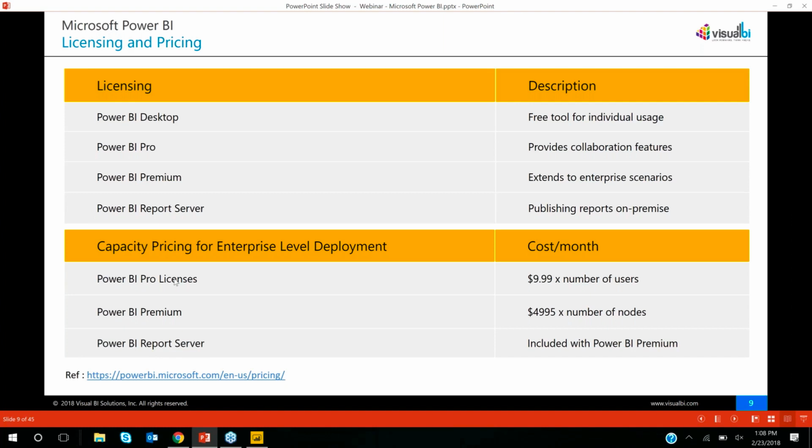Now, a quick just on the pricing options. More details can actually be accessed on the pricing website as well. So the first one is the Pro licenses is like around $10 per month per user. This is US dollars. And the premium would be based upon the number of nodes that you actually have and the number of users that will be accessing, which is close to like $4,995 per user per month, per node per month. And this actually is over like a bunch of users that can actually access your reports and dashboards.